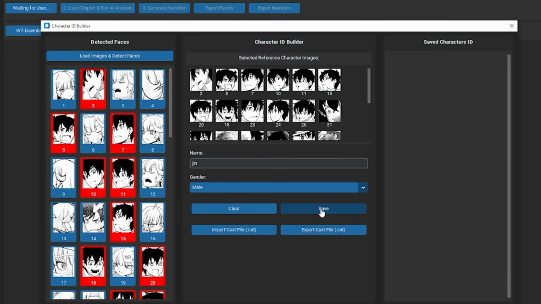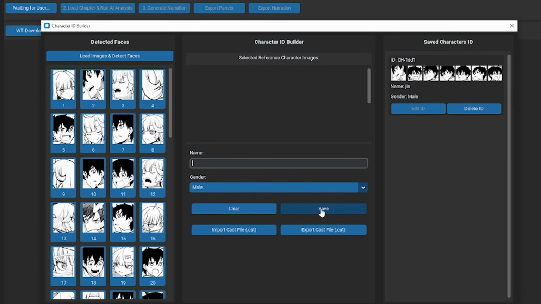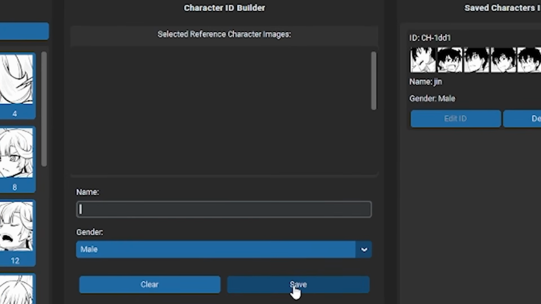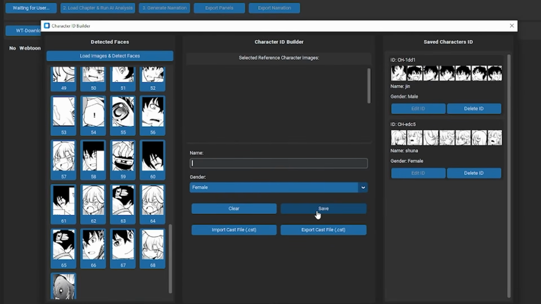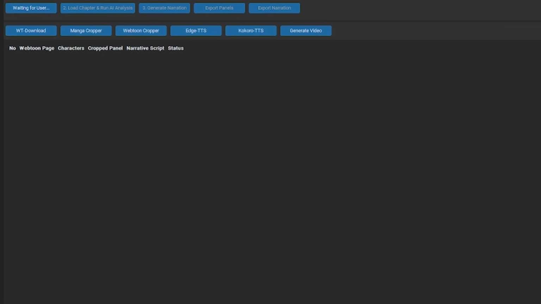Once that's done, hit Save, and the software creates a character ID so it recognizes every instance of Jin across your panels. Repeat this process for all other characters until your full cast is defined. When you're finished, click Finish, and all the characters will be loaded into the software, ready for analysis and narration.